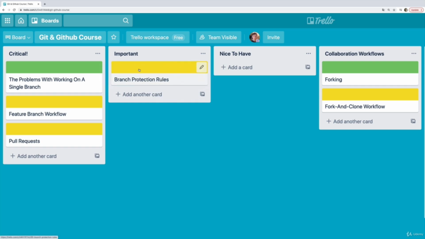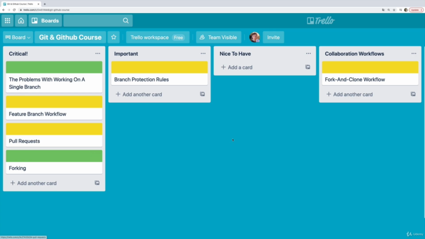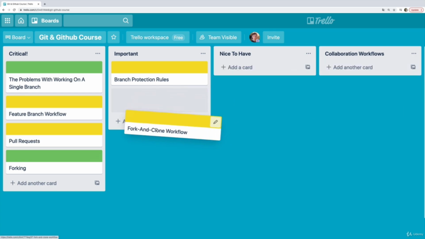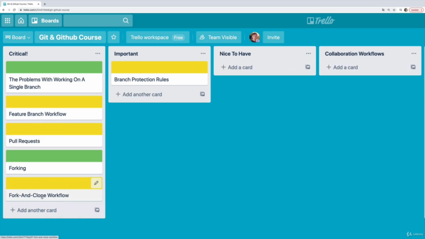This is a thing we can change, a setting on GitHub. It's important to know about, but just not as critical as these other things. I'm going to show you something on GitHub called forking, and then we spend a decent chunk at the end of the section, three or four videos talking about forking and a workflow called fork and clone. That's what I call it, at least.